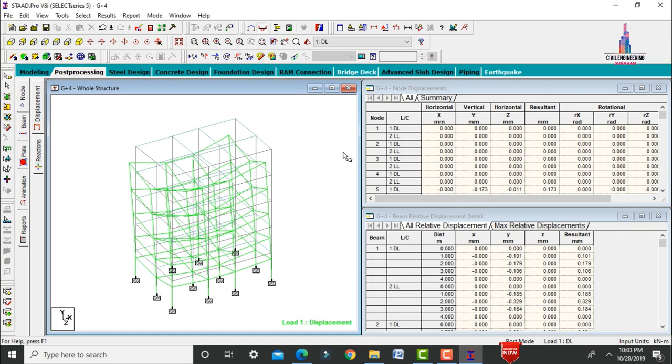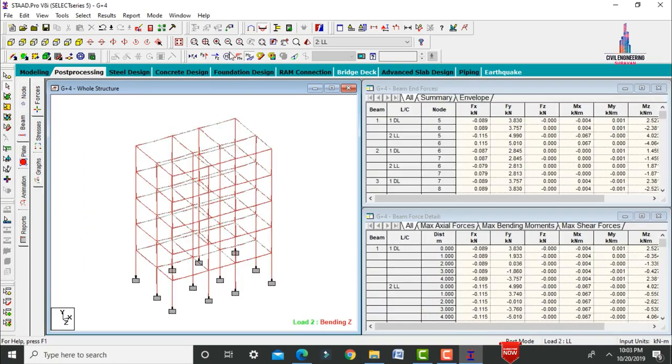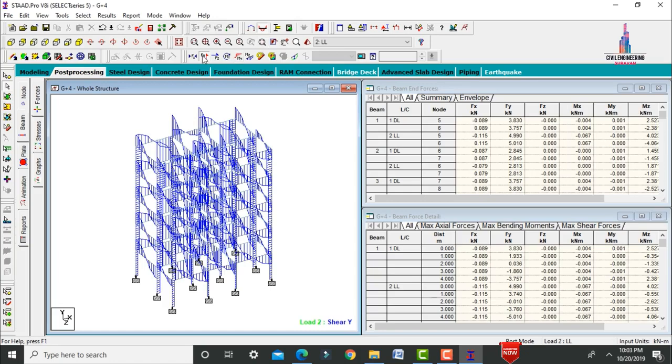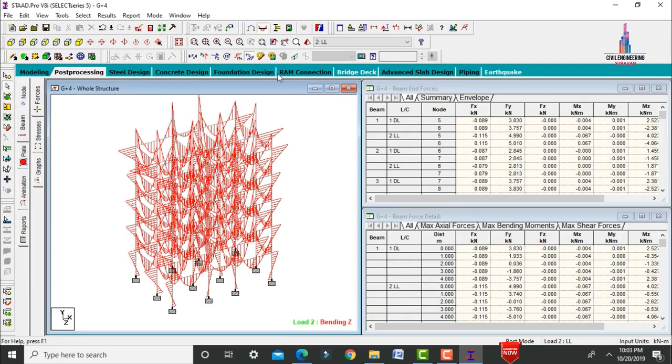This is the deflection of the building due to the presence of the dead loading condition. Now in the same way we have to select the beam here. Select the Fy value. So this is the shear force diagram for this building structure. Again in the same way I am selecting the Mz value. This is the bending moment diagram for this structure.